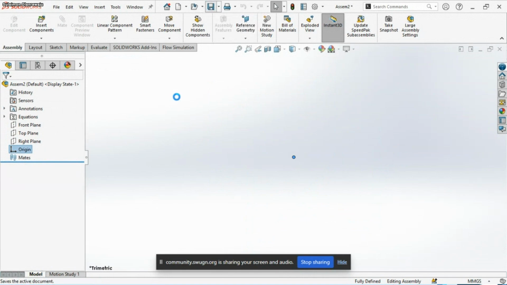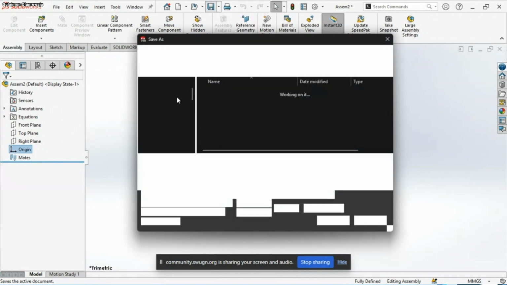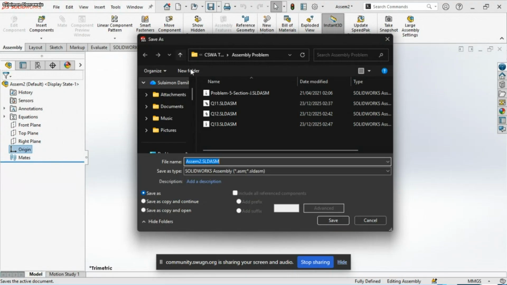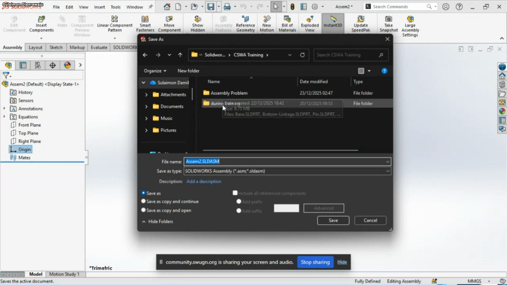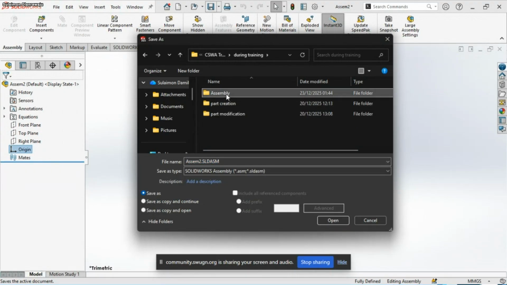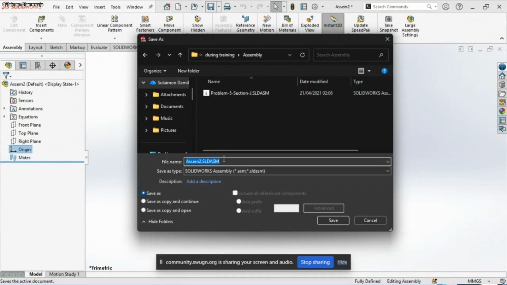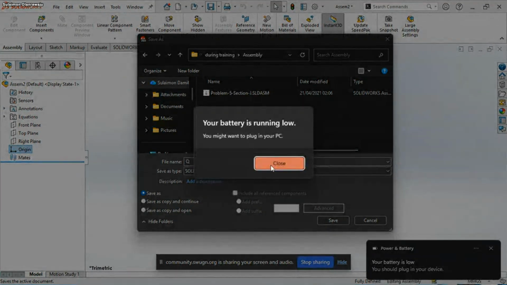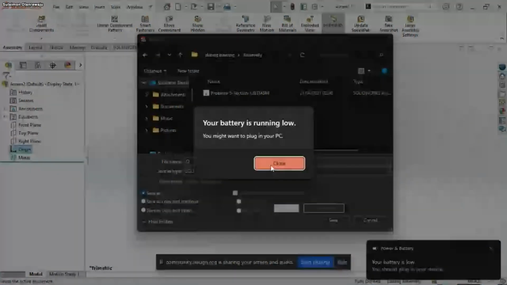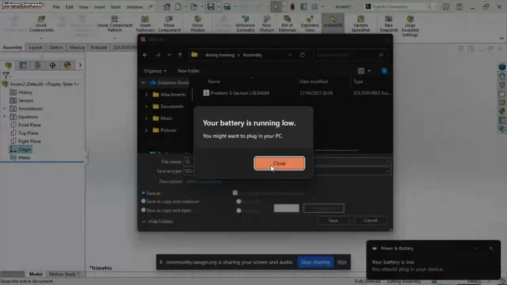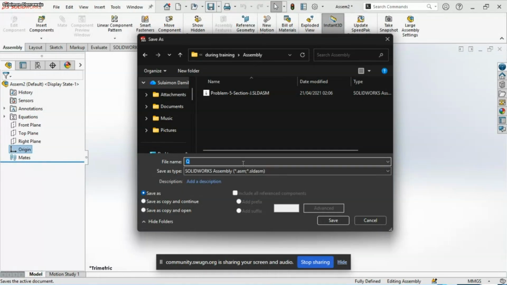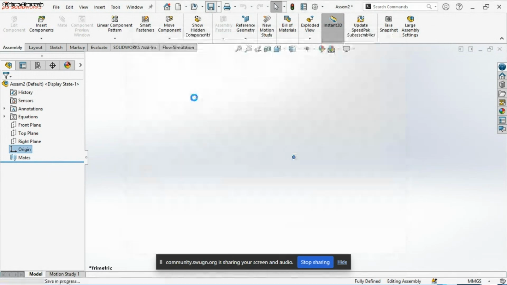The assembly section is usually maybe Q20, the question. Save as first before we now start using save as copy and open. So once you've done that, then you can now start inserting components.